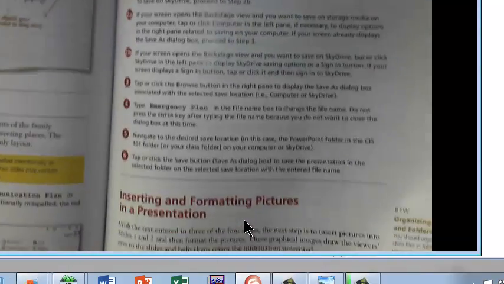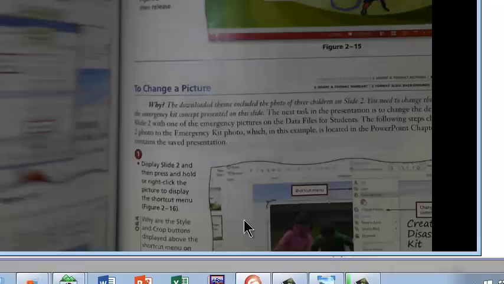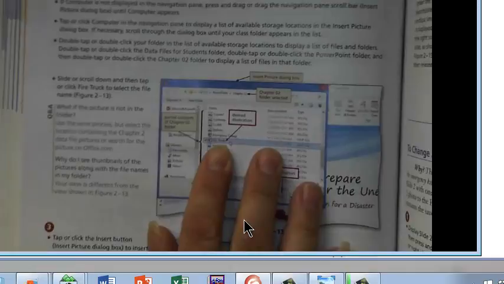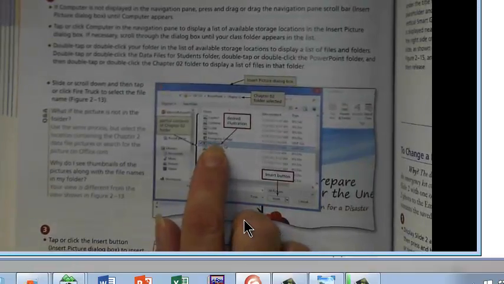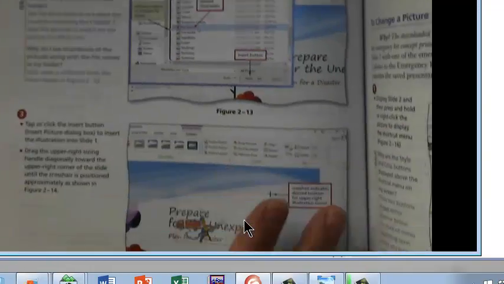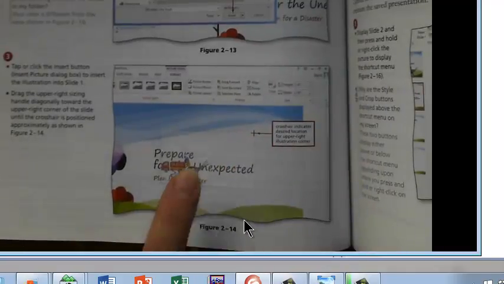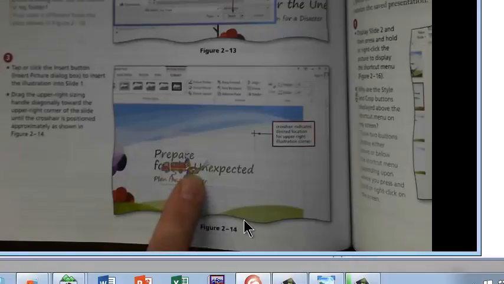Then you're going to insert and format pictures, which is a great skill to learn. And then you're going to be using those student data files, and you're going to find the fire truck, because you're going to need the fire truck right here. So you're going to be putting that fire truck in.